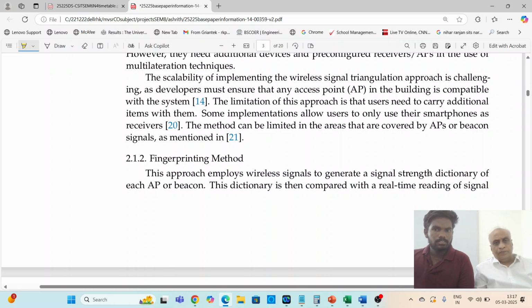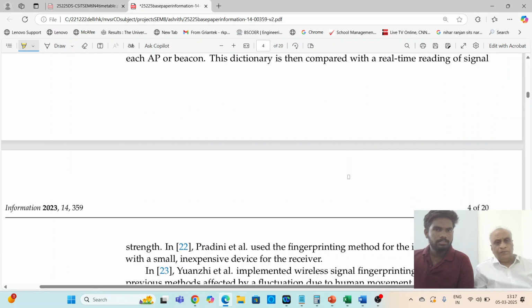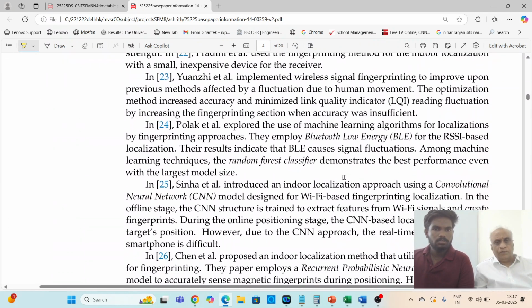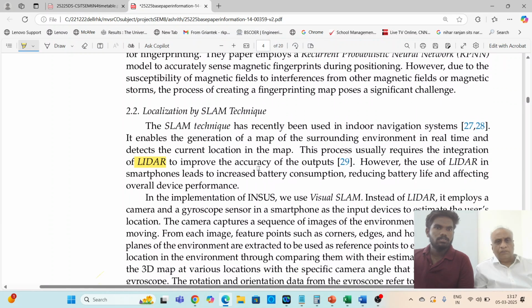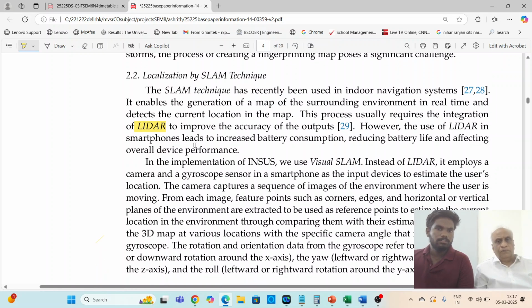It also generates signal strength dictionaries of beacons. As I said, they are using the SLAM technique for the current user's location, which reduces the battery consumption of the user's mobile phones, etc.